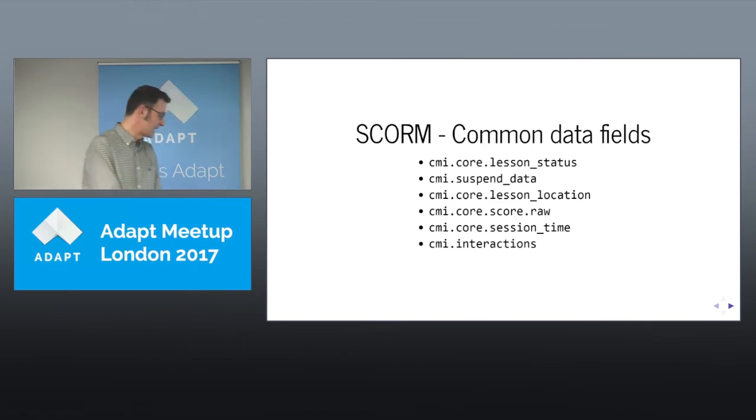The next one is the lesson location. This is just for the course to store the bit of the course the user was last on, so that when they come back into it, it might be page 1. In Adapt, it is the component ID or block ID or something like that, depending on how you've configured bookmarking. Then you've got your ability to store the score.